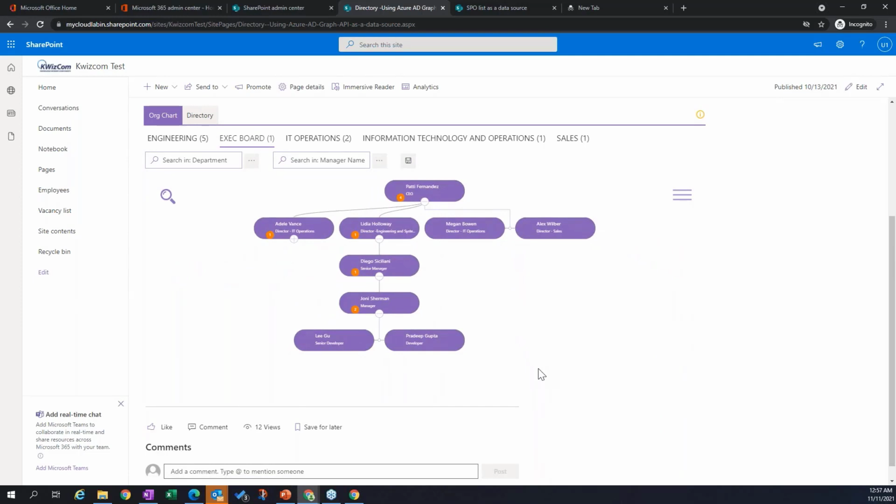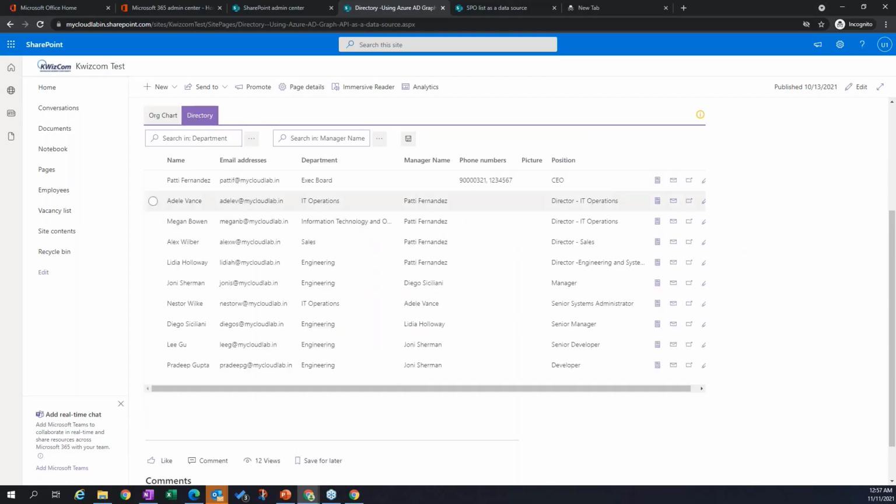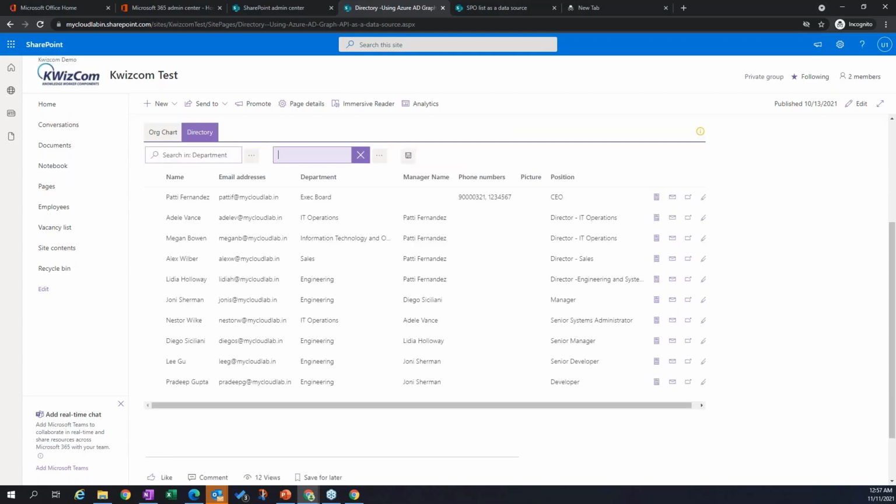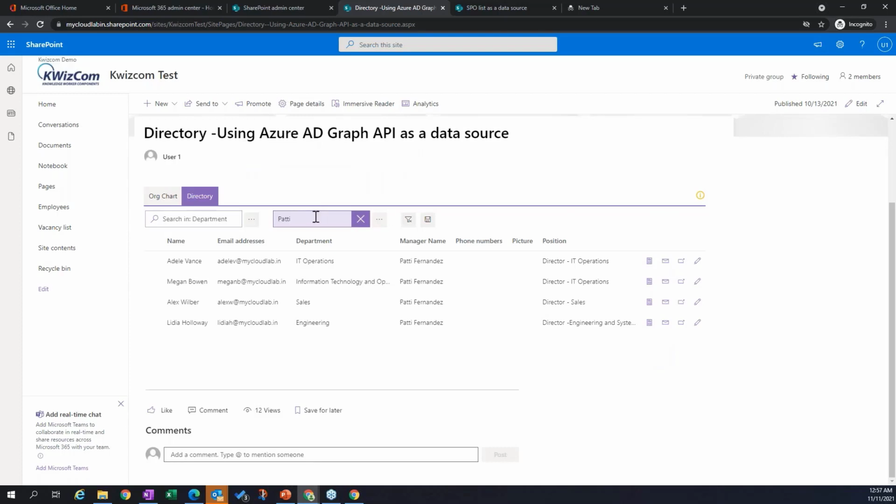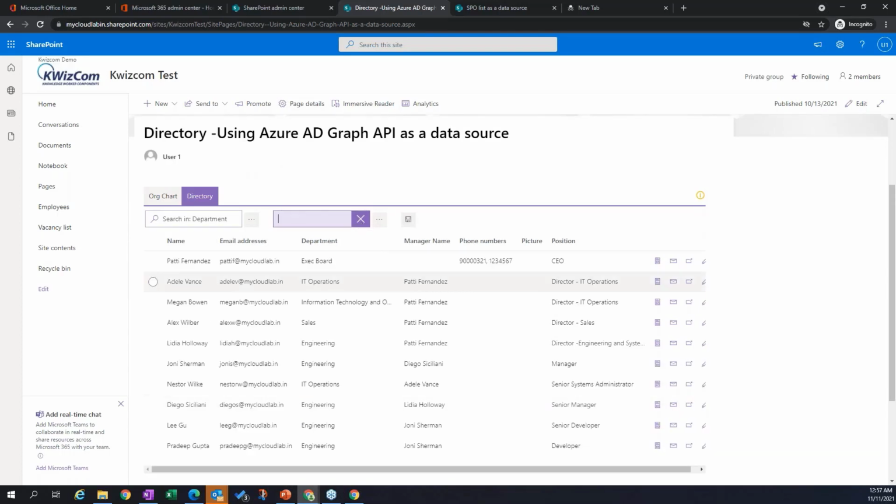So this time we are going to use Azure AD as a data source. And within the same web part itself, you could have two display groups like this, and also the complete directory kind of view. And you could have multiple search options wherein you can search based on the manager name. Maybe, okay, Patty. It's going to give you everybody who is having Patty as their manager.